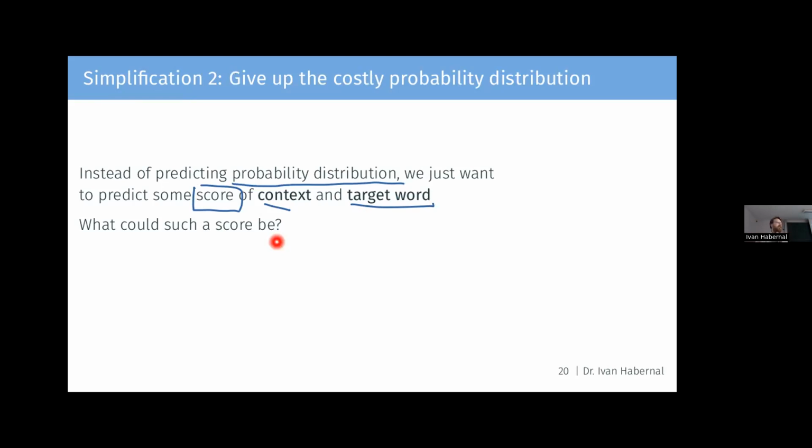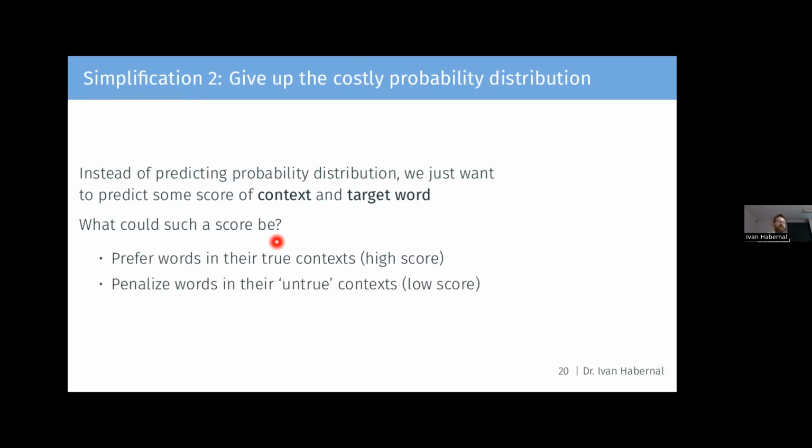So the idea is that if the target word actually appears in the context, it should be okay, so I want this. And if the target word doesn't appear in the context, it should be a lower score. It's the same as the counts in the count-based metrics, where there was a 0 for words which don't appear in the context. Yes, this is exactly what we want to do. So we prefer words in their true context, and we penalize words in their untrue context, so words that don't appear.